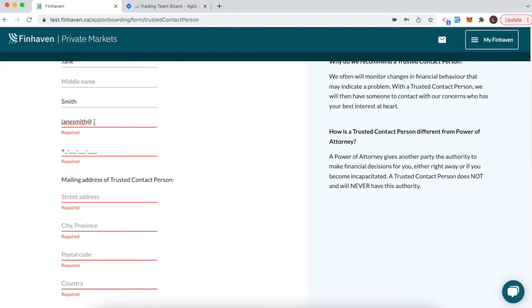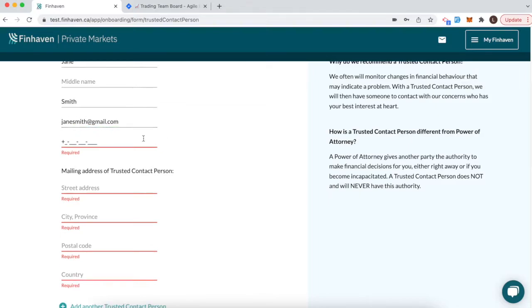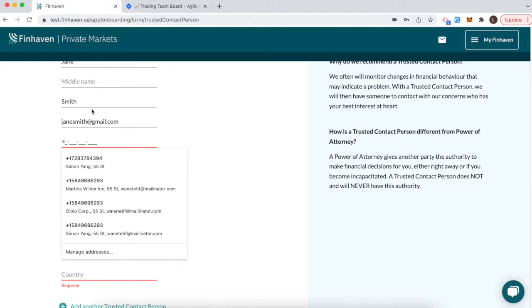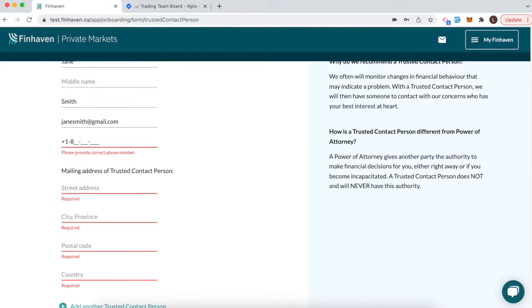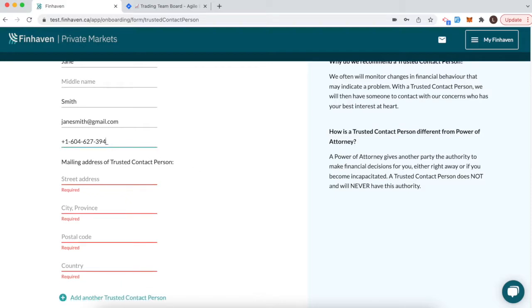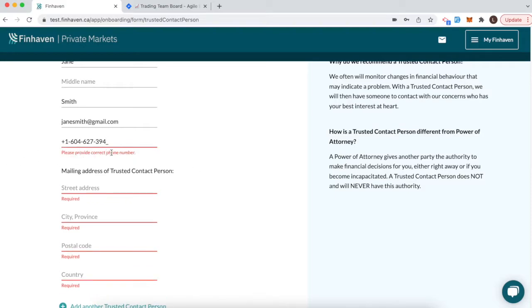So if, let's say, we leave it the way it is right now, we get this message, please provide correct email. If we leave it like that, again, it will be a mistake. And then once we fill everything out, that's when it will accept. The phone number format includes the code as well, a country code. And if the phone number is incomplete, it will also ask us to provide the correct phone number.